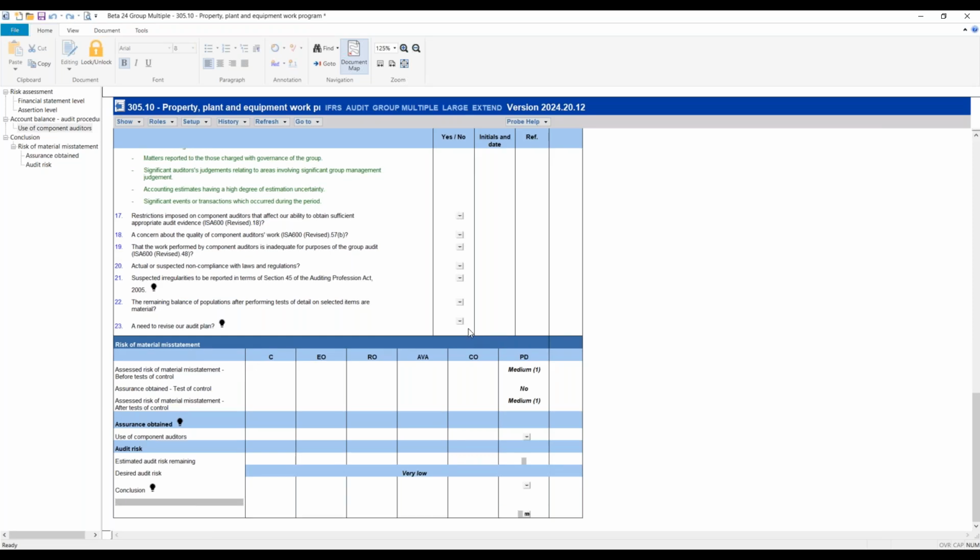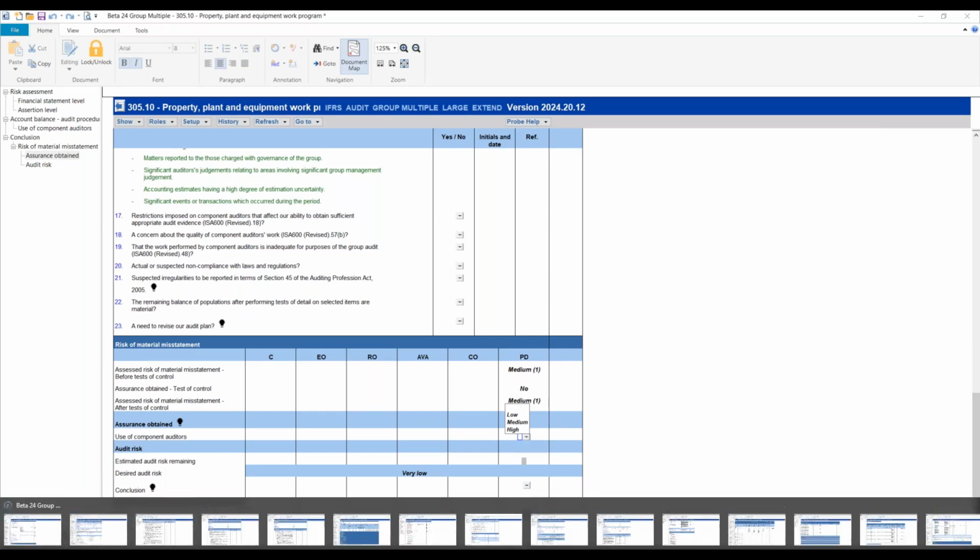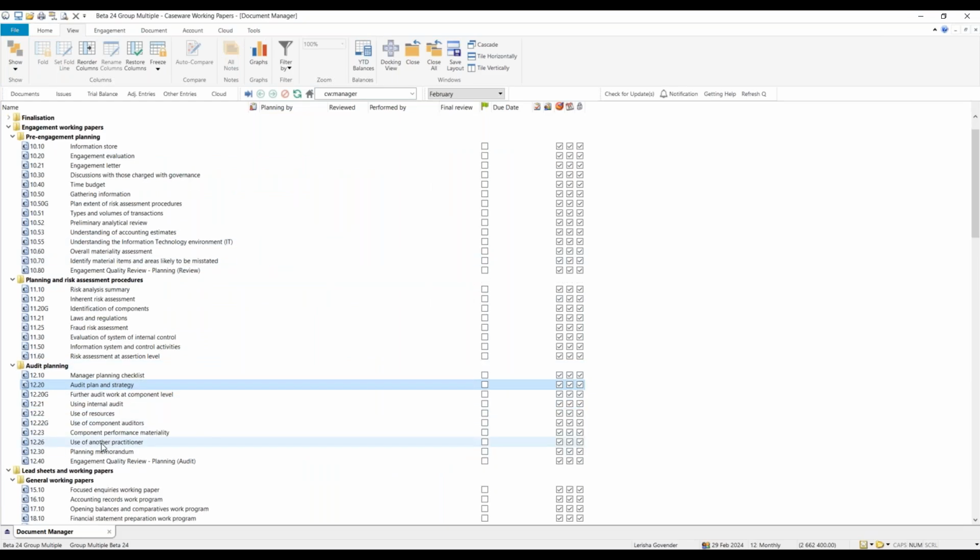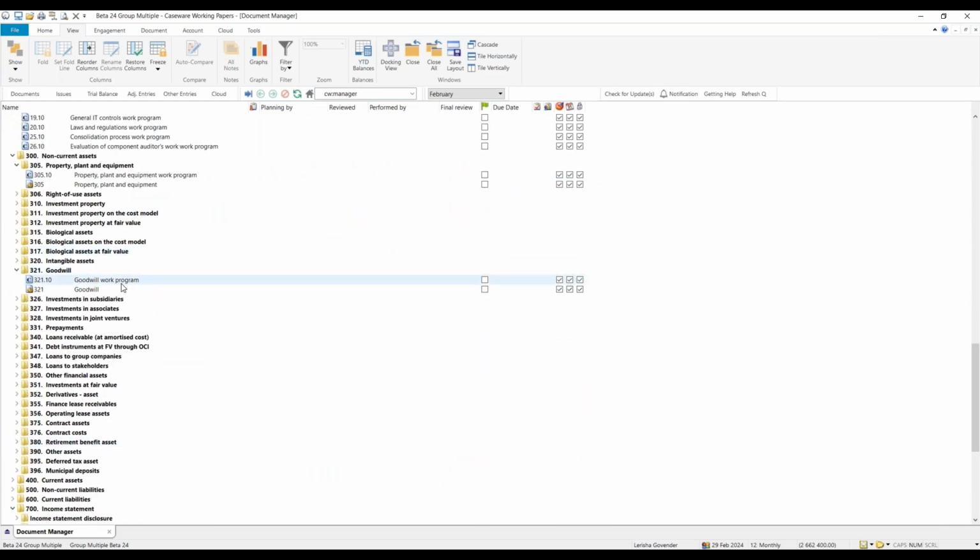Otherwise, it's mostly the same with some considerations in the conclusion. So again, you can see that I'm going to conclude not on required procedures, but only on the use of component auditors. If we go back to 1220 again, the next work program that we want to look at is the one for goodwill.